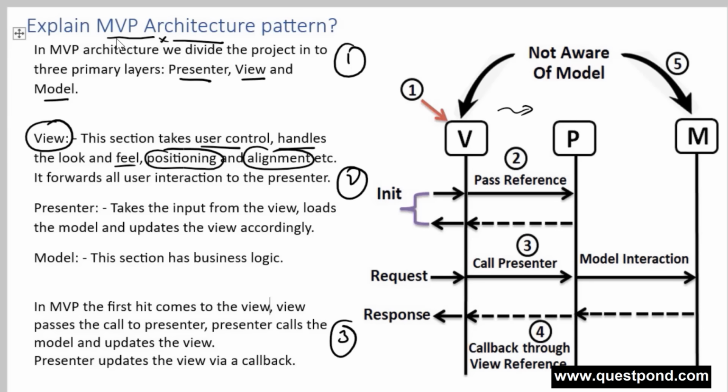So when the view has any user interaction, anything happens with the view, it just goes and calls the presenter and says, tell me what to do. So the presenter does all the hard work. The presenter is like a mediator between the view and the model. So what does the presenter do? The presenter takes the input from the view, loads the model and updates the view accordingly.